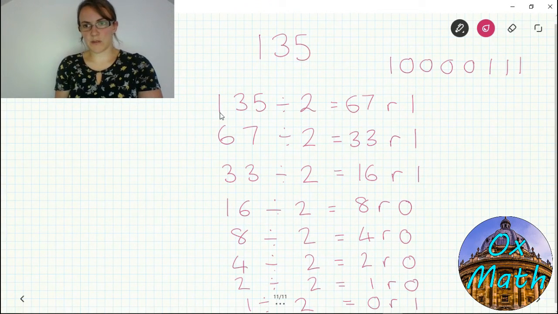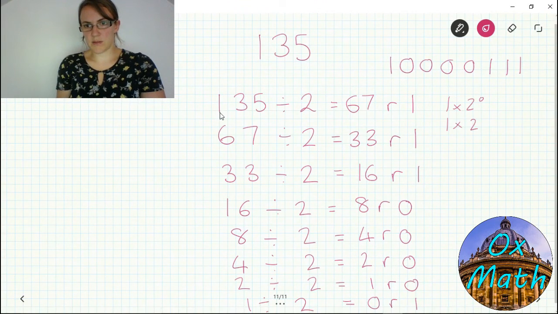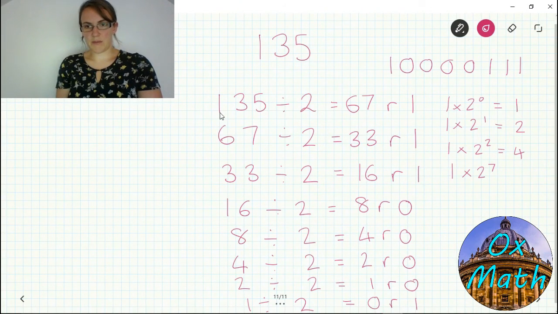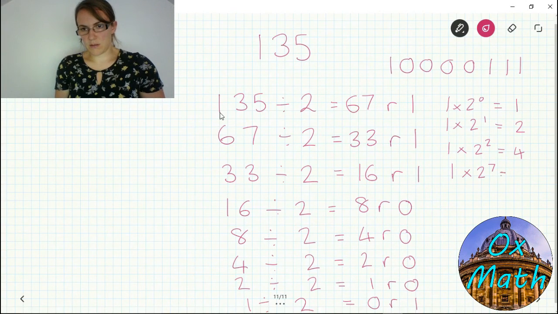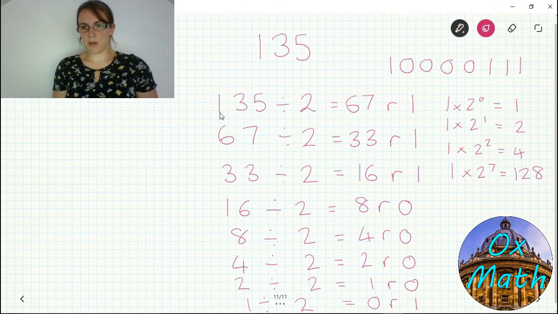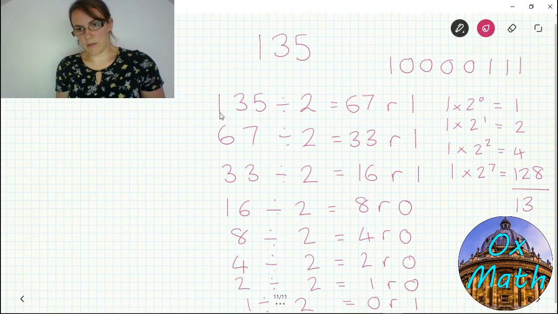And you can double check your answers by using the powers. We'd have 1 lot of 2 to the power 0, 1 lot of 2 to the power 1, 1 lot of 2 squared. That would be power 3, power 4, power 5, power 6. So 1 lot of 2 to the power 7. Of course, that's 1, that would be 2, that would be 4, and to the power 7 would be 2, 4, 8, 16, 32, 64, 128. So add them up, 132, 133, 4, 5. So we know that we're right.